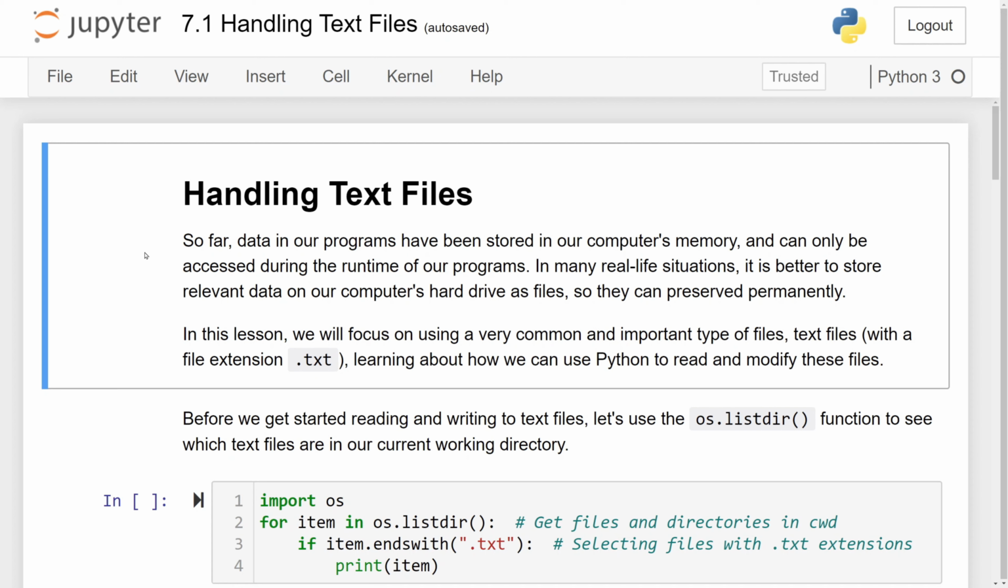Before we go in and start talking about how we can use Python to handle files on our file system, let's first think about why we would want to do that in the first place. So far, we have been storing data related to our programs in variables, and these variables are stored in our computer's memory. So these data can only be accessed during the runtime of our Python programs, and as soon as our program terminates, these data are lost forever.